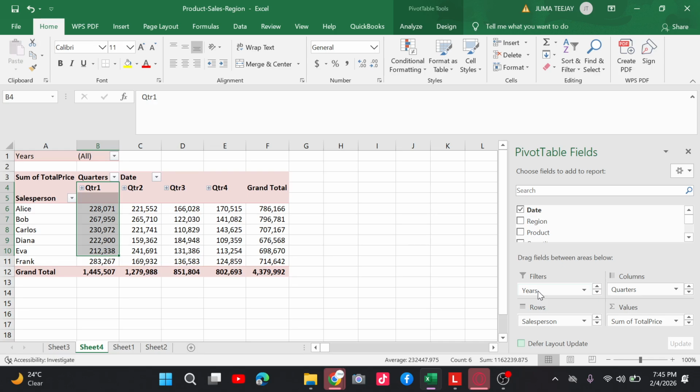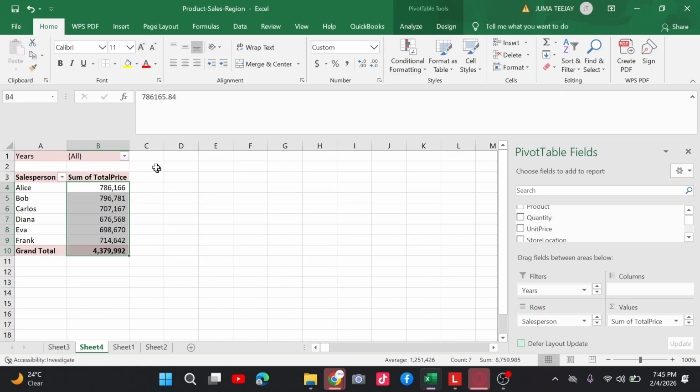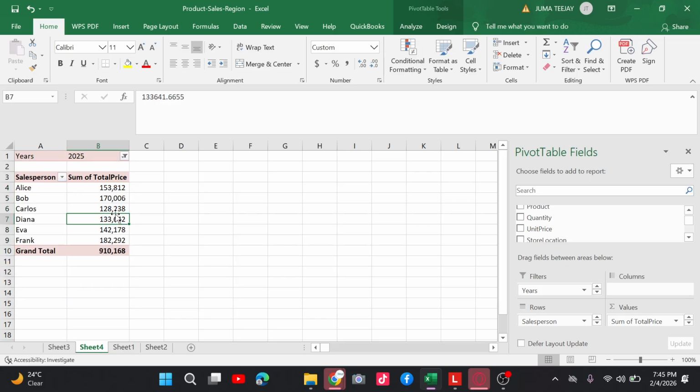I want only the years. And I can put this back. Like I don't want quarters. I can put it back. I don't want this kind of date. I just want the years. So I am able to see, select multiple, and now I want to filter only 2025. So these are the sales performance in the year of 2025 or sales contribution.